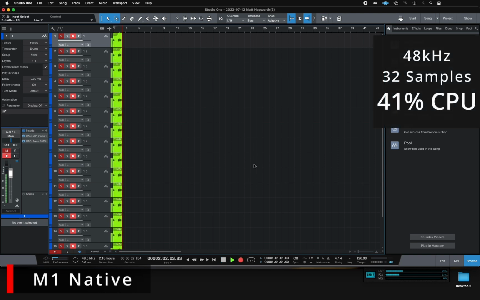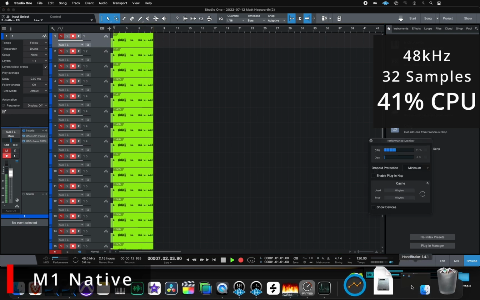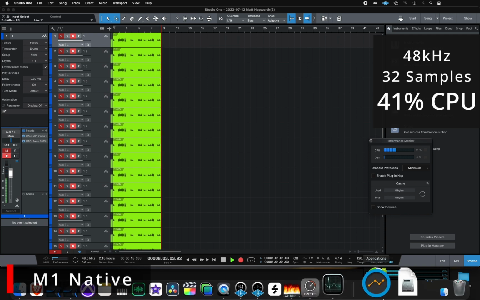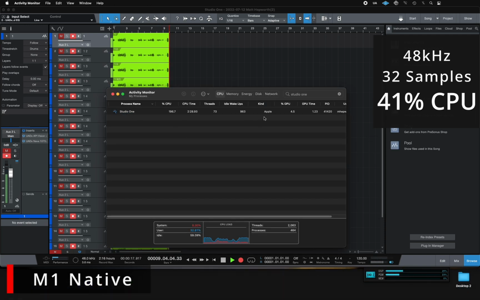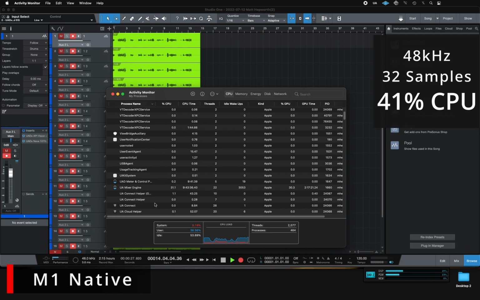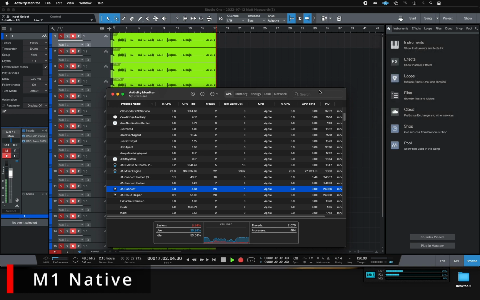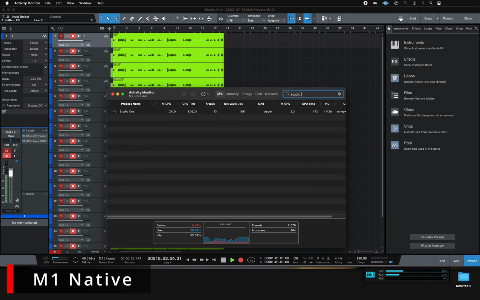So this is now recording, check, check, with the M1 native version. And let's look at Activity Monitor. I closed it apparently. Oh, no, there it is. Okay, and we can now see that Studio One is running Apple. So let's just make sure the plugins. UA Connect running Apple. So yeah. Apple, everything looking good.